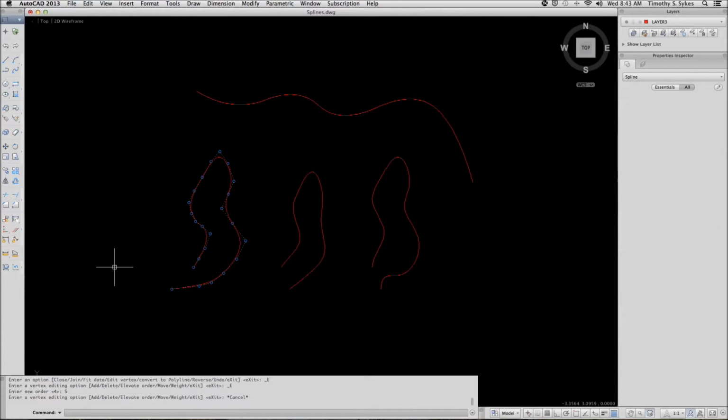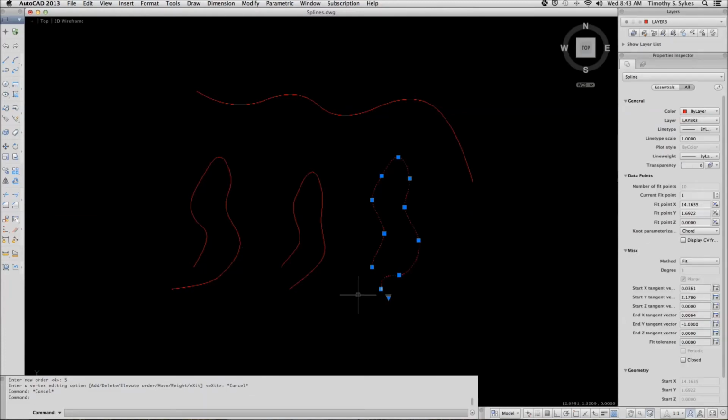Let's clear our grips and work with the third spline. Rest your cursor on the beginning grip. Notice that these are fit grips now. We're not using control vertices anymore. Okay? We're going to hover over the first grip, and we're going to change the tangent direction. Remember, we went straight up last time. Let's go out this direction now. It's that easy to change the direction of a tangent.